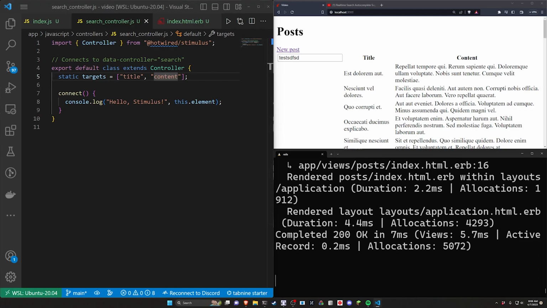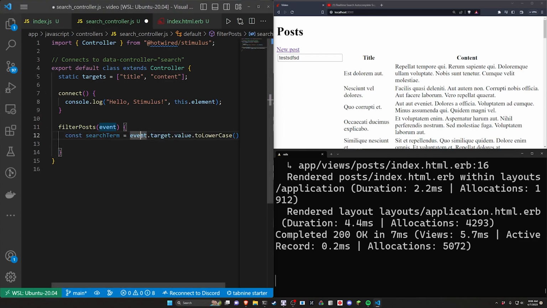To do the actual filtering, we just have to create a quick little JavaScript method below the connect. We'll call it filterPost. It'll take in an event. For the search term, we want to grab the event.target.value.toLowerCase(). We're just going to lowercase this to make it a bit easier to filter.